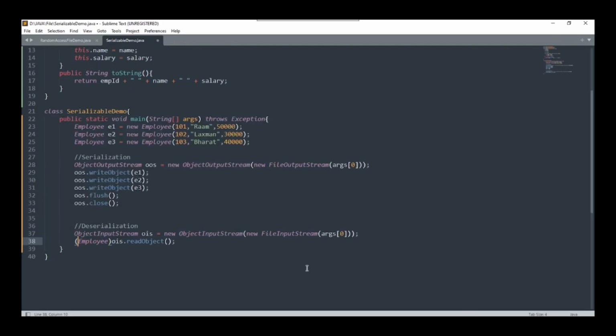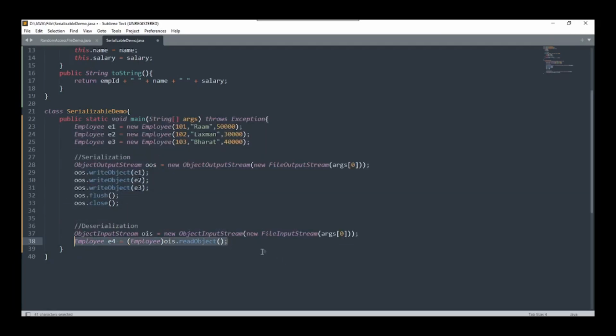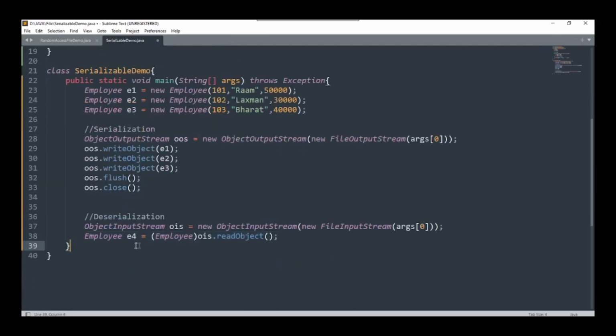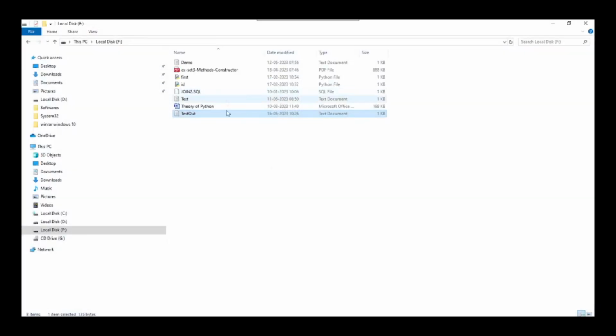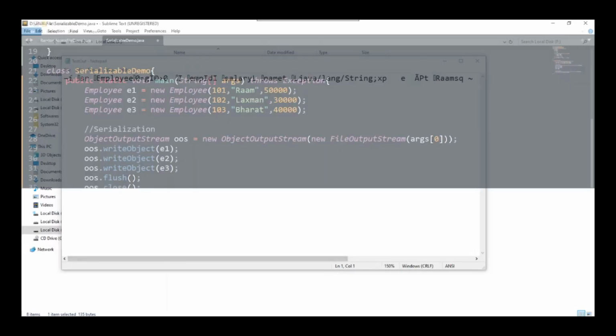So here what we have done, we have read the object which are stored into the file, and then we have stored that object data into the E4. So here I have written Employee E4 equal to, in the bracket Employee, OIS dot readObject. So that readObject will return the byte data which are stored into the file. See over here, this is the byte data which are written into the file, and it is the object which we have written into the file.